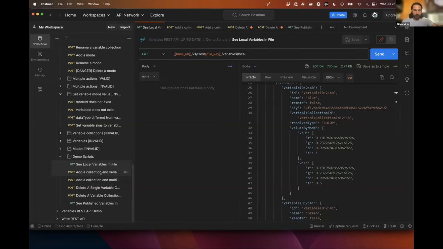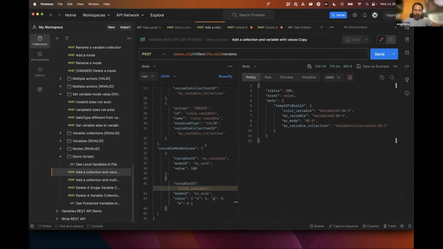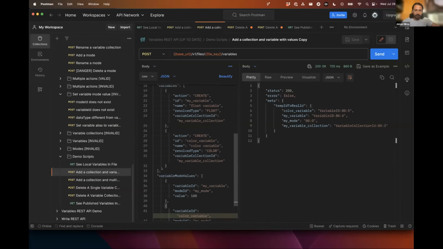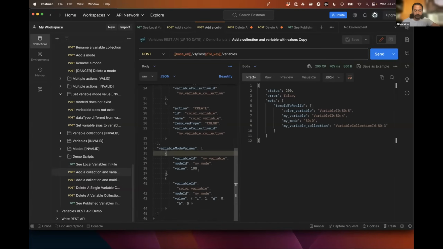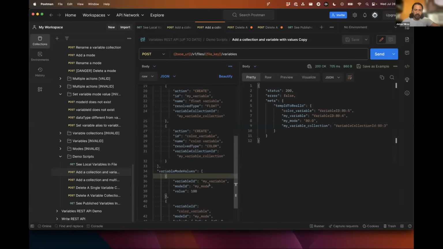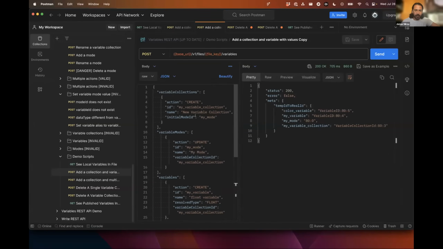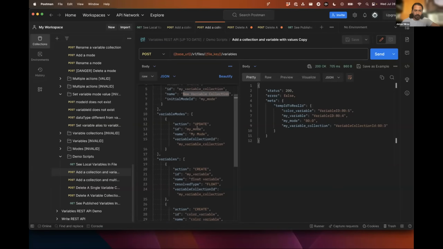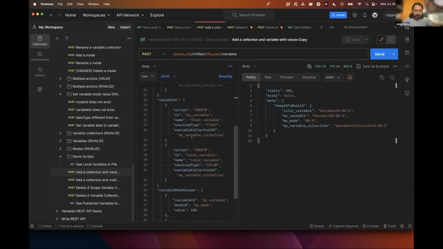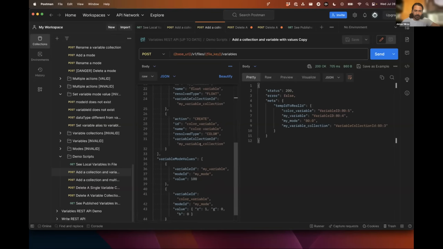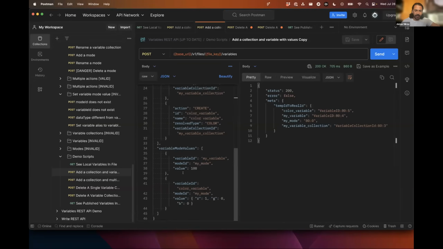So now that we've seen the local variables, let's try to create something. I'm going to create both a float variable, or a number variable, and a color. I'm going to do that in this new variable collection with an initial mode called my mode. And I'm going to create these two variables. So you can see I have this create action, giving an ID for the variable, giving it a name, as well as a type, and which collection it's going to go into. And doing the same thing for that color variable, and then the values down here.